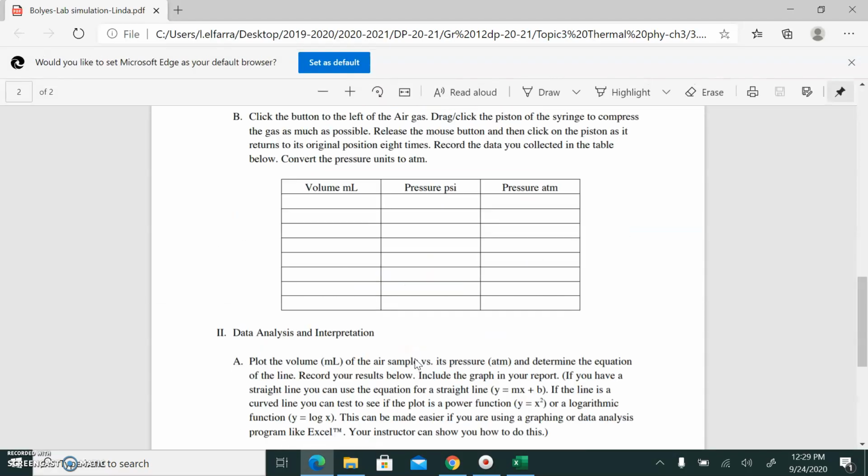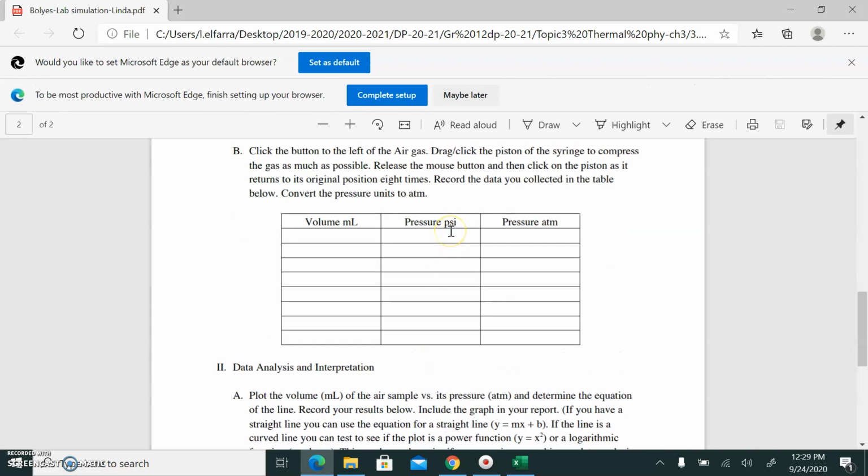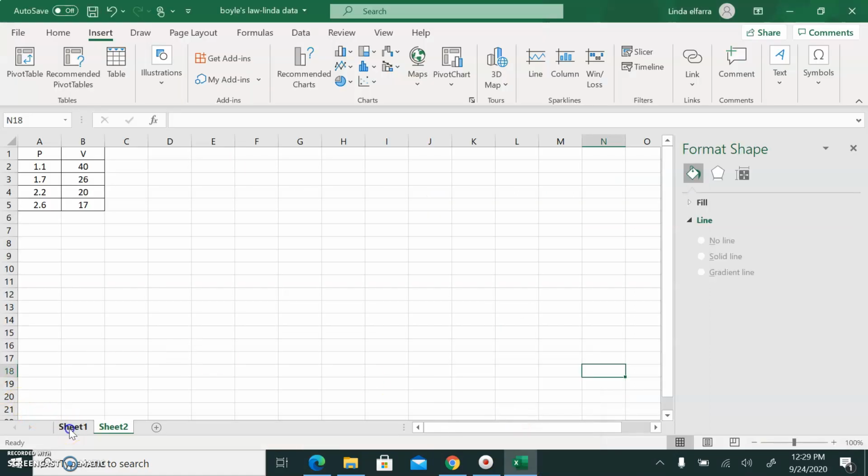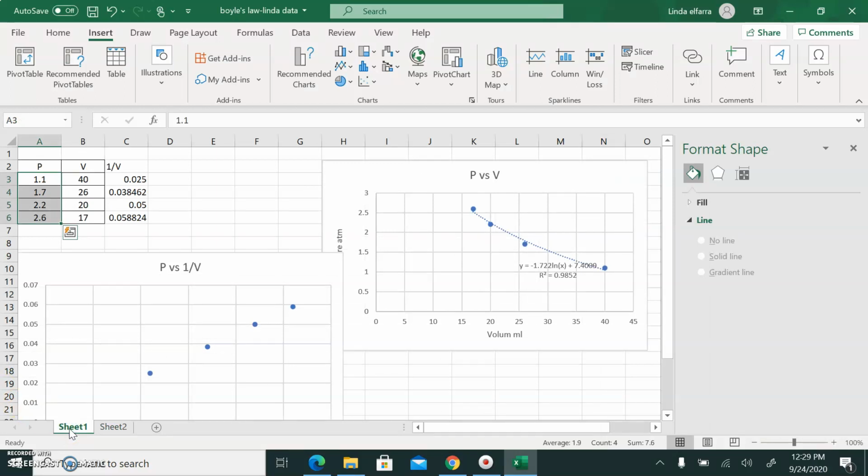Okay, you write them here. You have the pressure in PSI. You have to convert it to atmospheric pressure. After that, you open Excel. Go to the Excel sheet. I want you to draw two things. Draw a relationship between pressure and volume, and a relationship between pressure and 1 over volume.